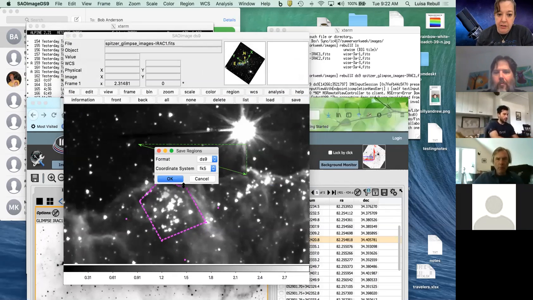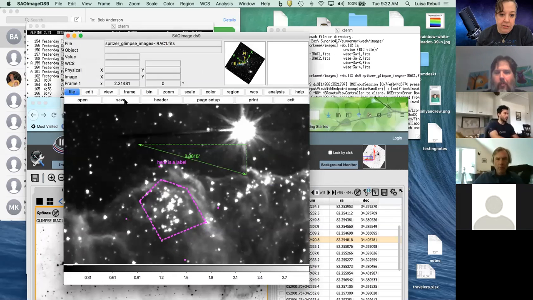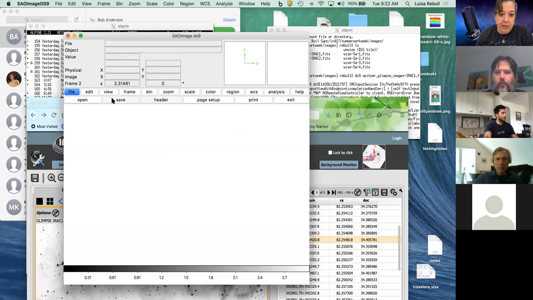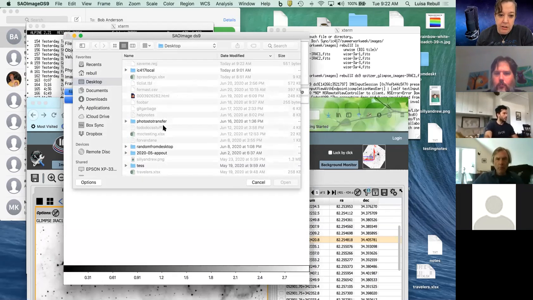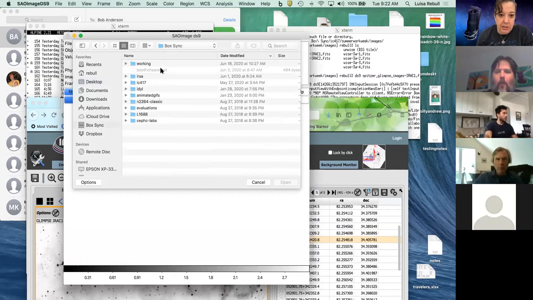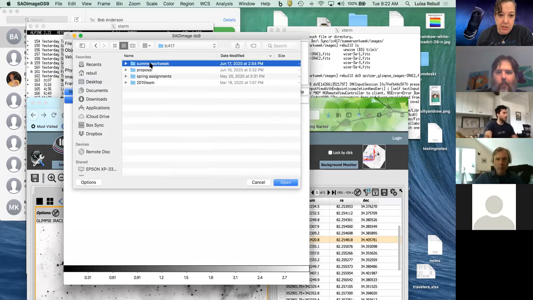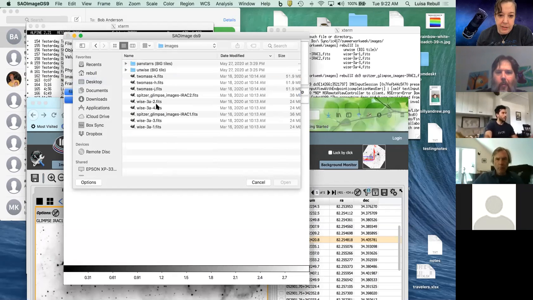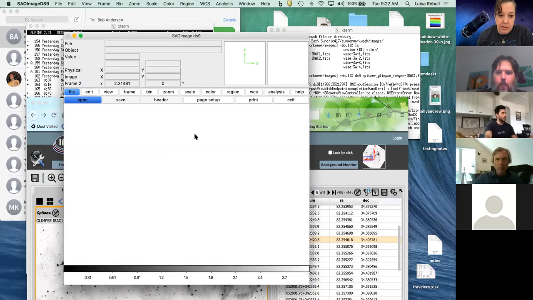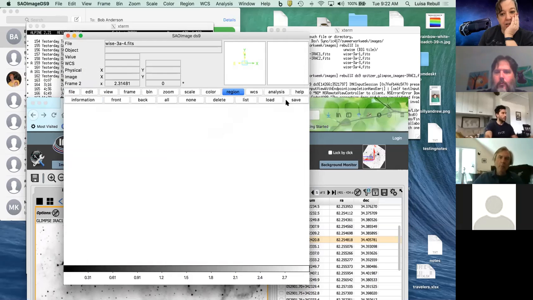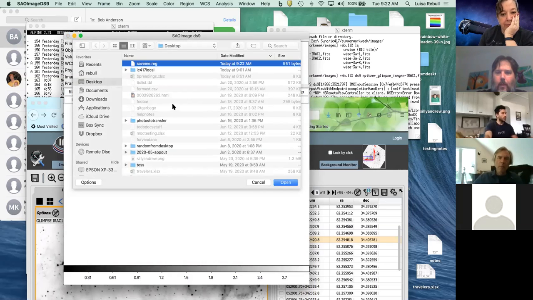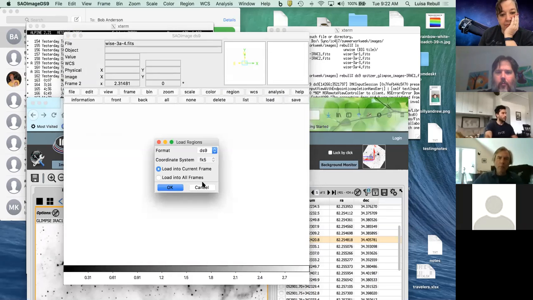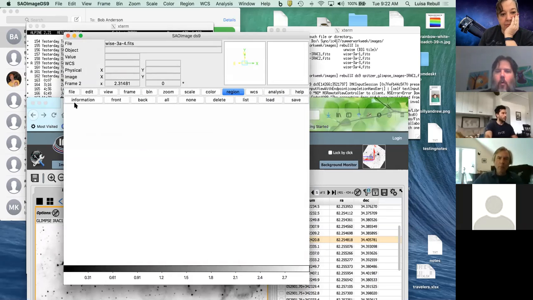Okay, and then file, let's see, frame, new, file, open. And I'll go and get another image. I'll do one of the WISE images. And then region, come on, load it in, region load. And then the region I just had. Why it's not loading the image, I don't know.